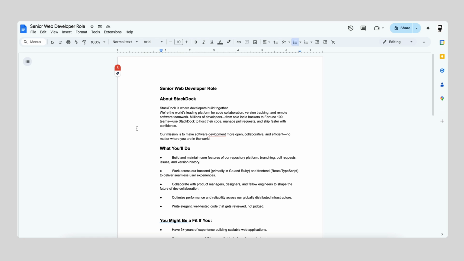The QuillBot extension seamlessly integrates with Google Docs, letting you work faster and more accurately than ever before. From grammar fixes to tone adjustments and multilingual support, it's like having an AI writing assistant built right into your doc. Let's make some updates to a job description using the QuillBot extension in Google Docs.